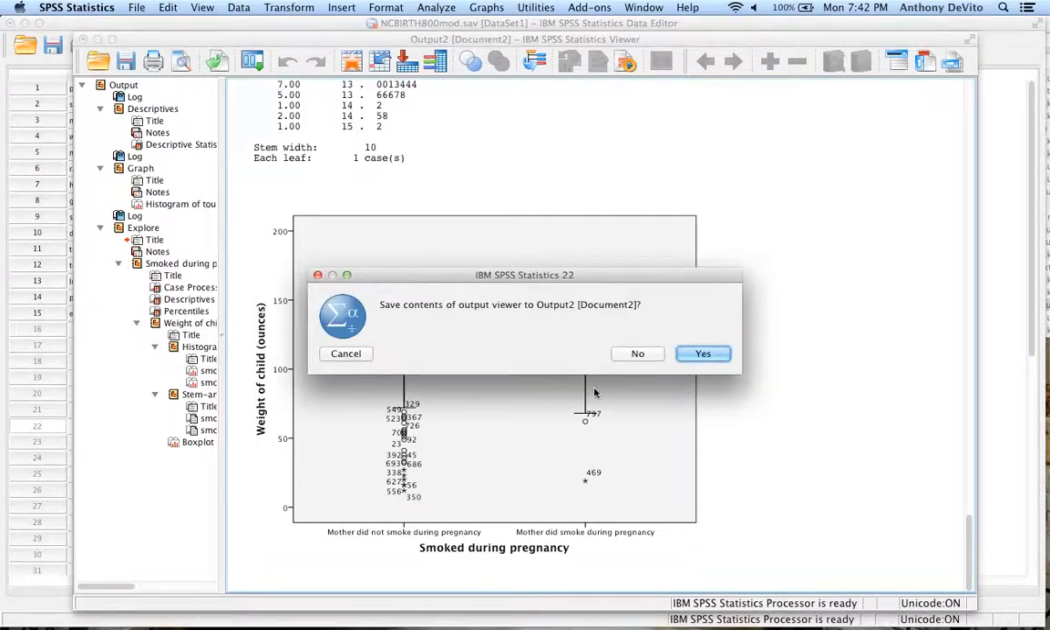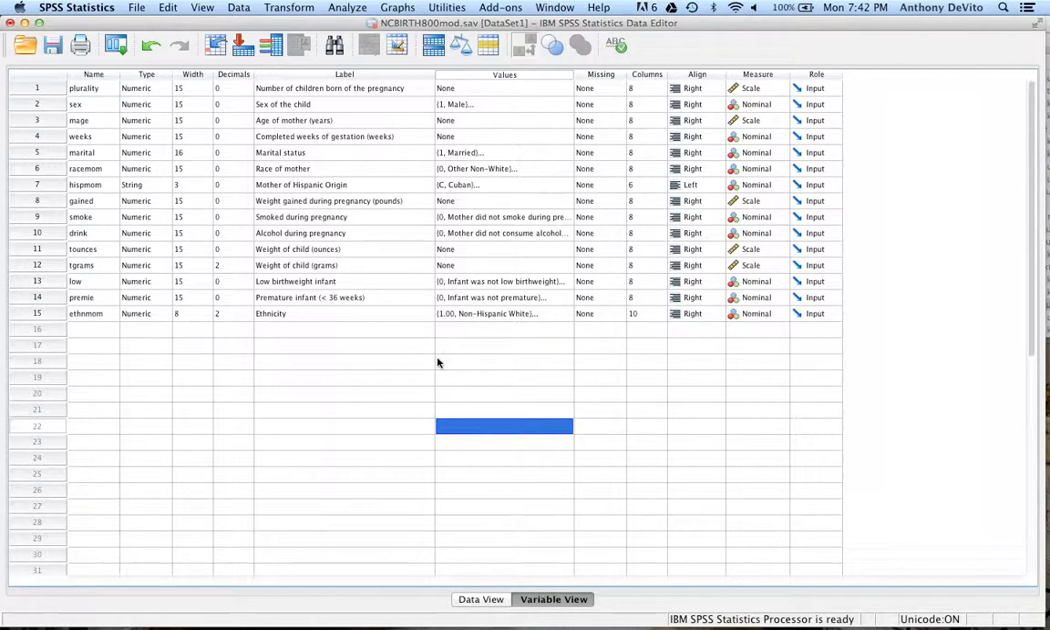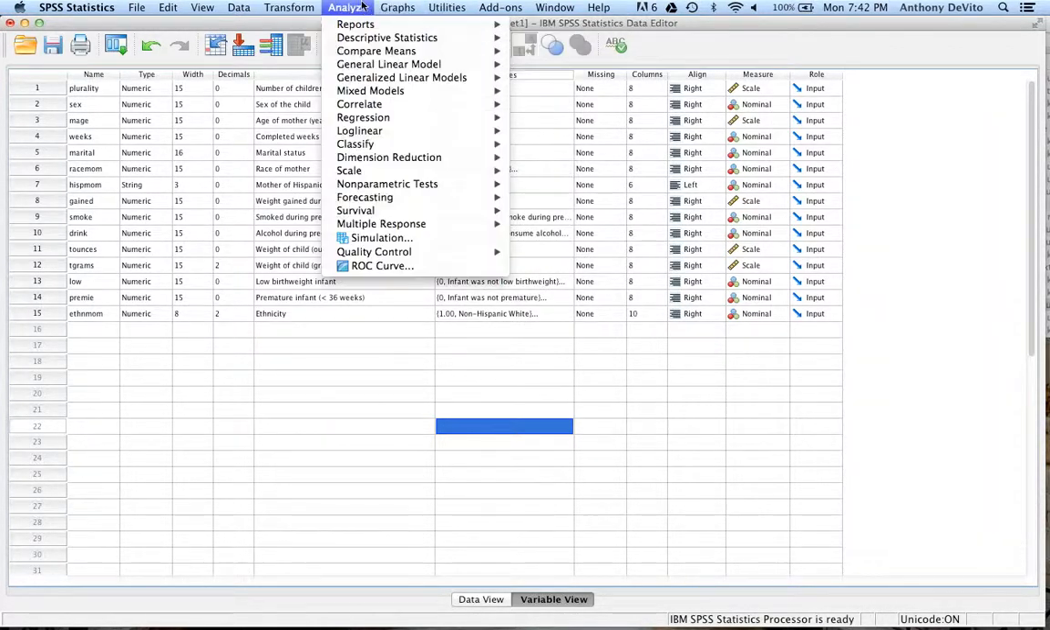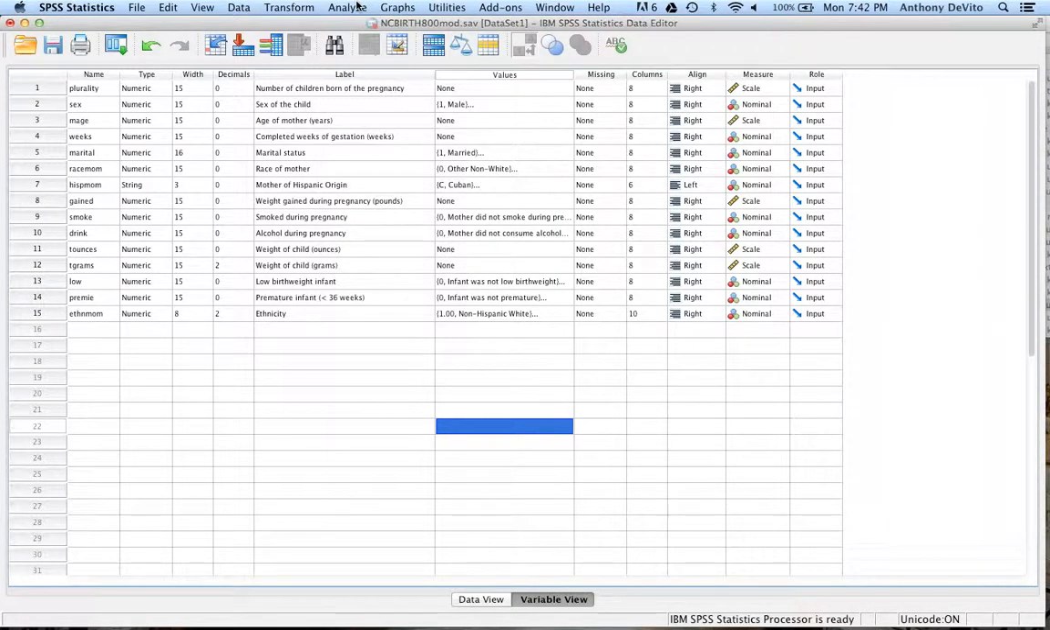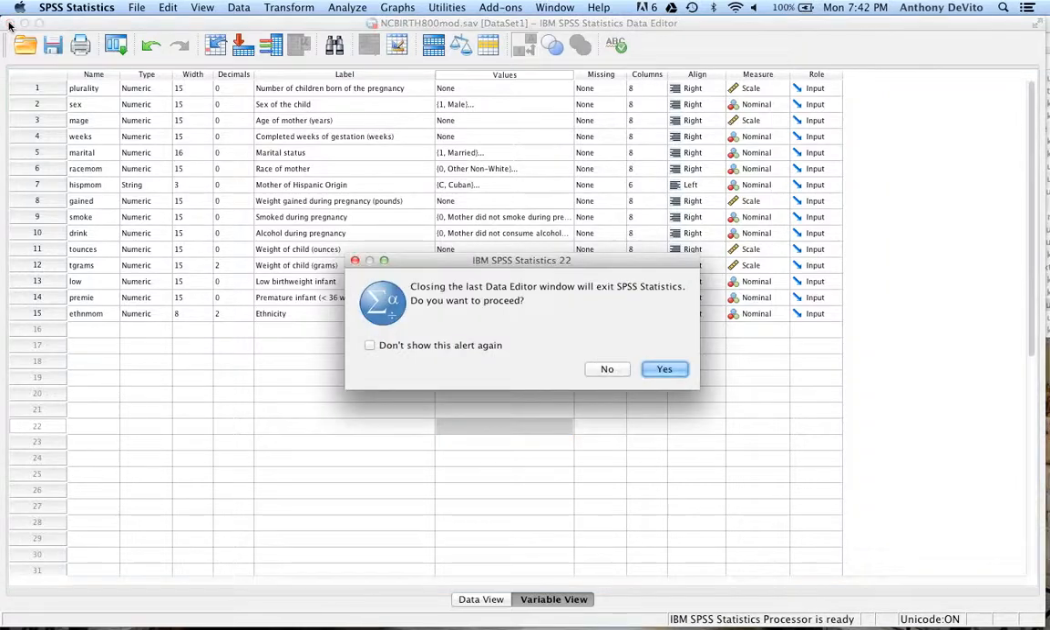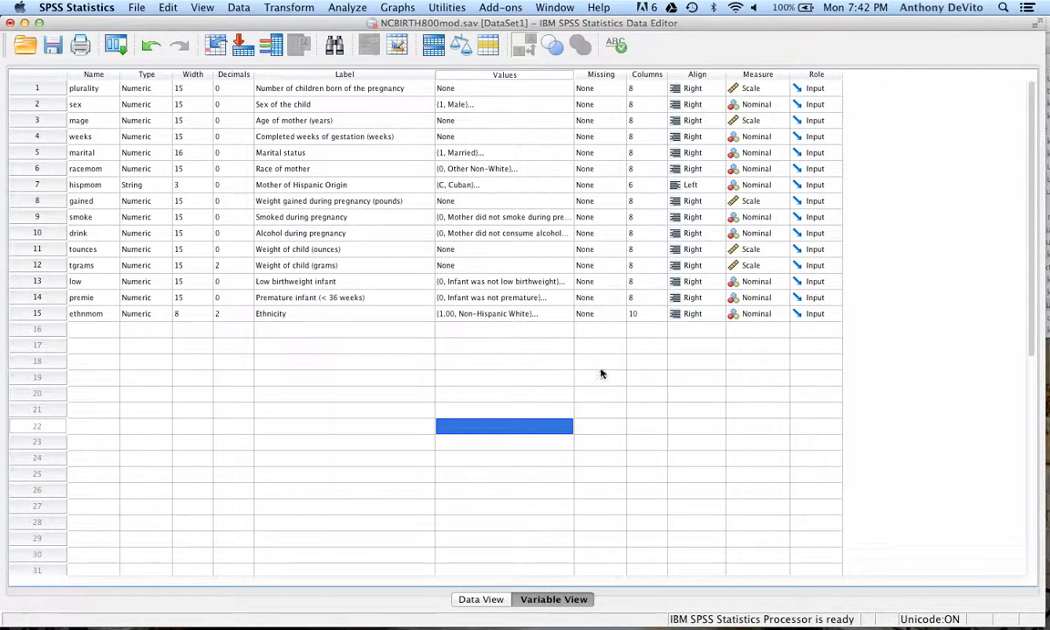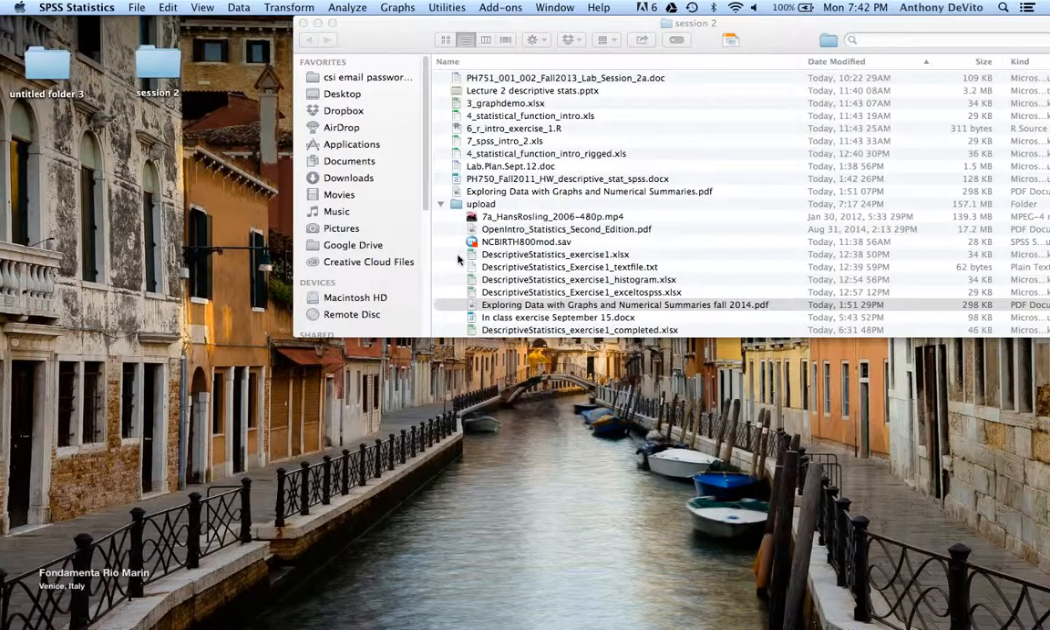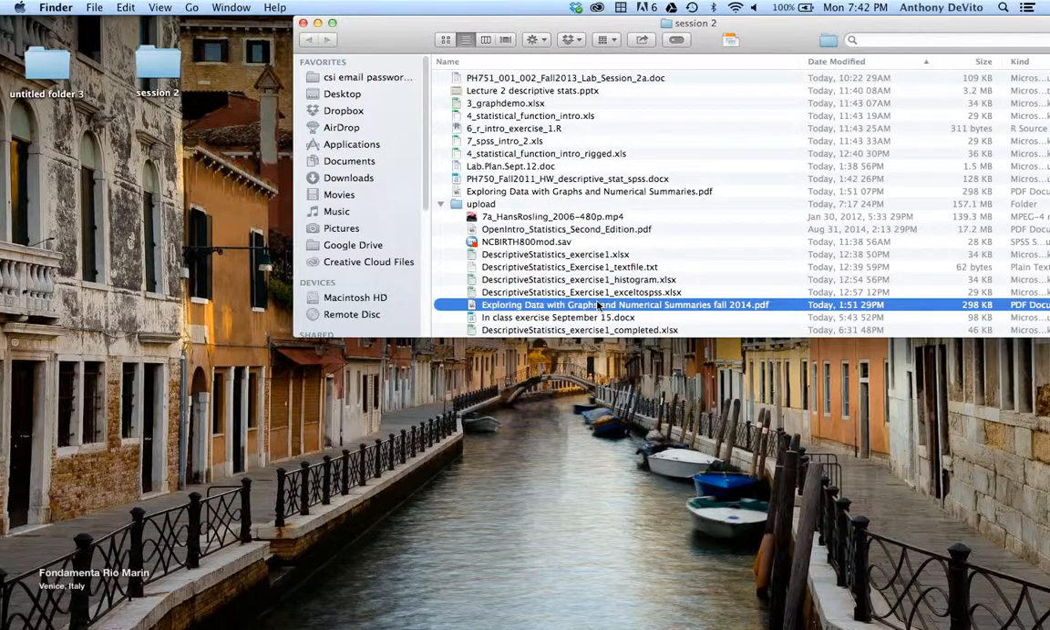Okay, so now, let's see if there's anything else that I wanted to show you on here. Graphs, analyze. I think that's okay. So this basically is what we're going to be doing for the rest of the semester. And I did make up an exercise here, and we're within about 8 minutes of the end of the class. I did make up a little exercise that you may want to get started on now and take home with you.